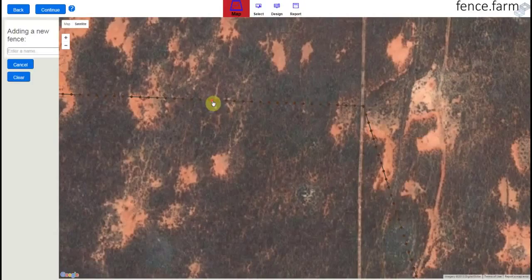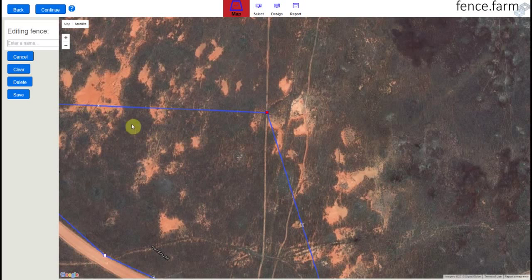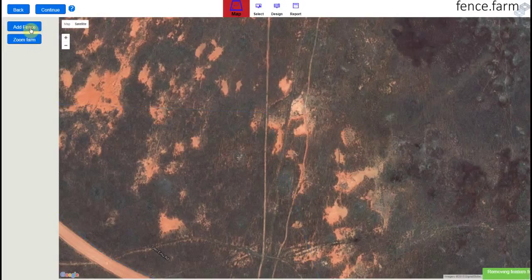Selecting a fence can be a little bit tricky, so if you accidentally begin mapping a new fence, hit cancel and try again. Once an existing fence is selected, it'll turn blue. If you want to delete that fence, you can hit the delete button, then confirm delete.